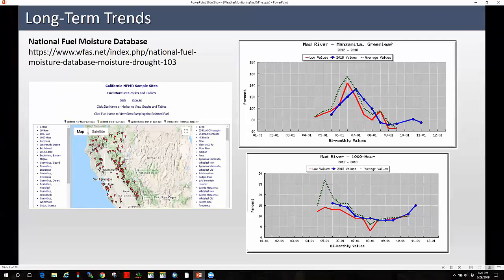On the bottom, you can see the Mad River 1,000-hour fuel moisture, and so these are 1,000-hour logs where cookies are actually cut, so these aren't modeled like from the raw stations. These are actual values from samples that are taken and dried in an oven. But again, these give you an idea of the long-term trends and then where you're sitting in the current year relative to past years in terms of drought and dryness related to fuel moisture.